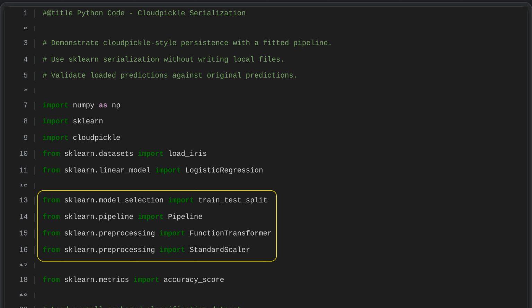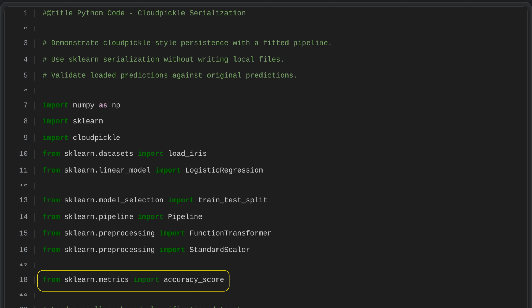We import key Scikit-Learn tools for building and evaluating a machine learning workflow. The train-test-split function separates data into training and testing sets, while the pipeline class keeps preprocessing and modeling steps consistent. FunctionTransformer supports custom transformations inside the pipeline, and StandardScaler standardizes features by centering them and scaling them to unit variance. We import the accuracy score function from Scikit-Learn to evaluate model performance. It compares the model's predictions with the true test labels and reports the proportion that were predicted correctly.